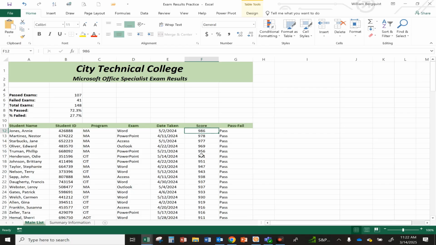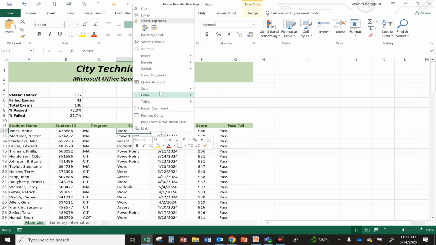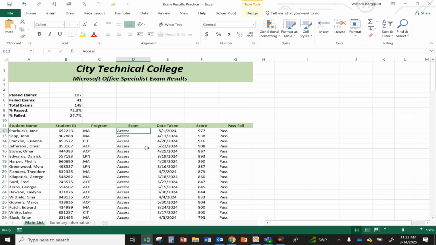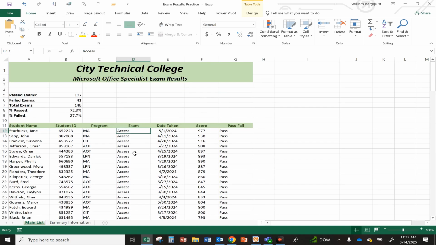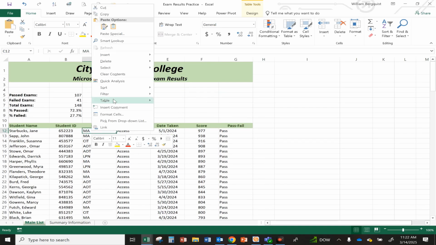That's a descending sort. On the certification exam, you're going to get ascending and descending. Ascending is 1, 2, 3, 4, 5. Descending is 5, 4, 3, 2, 1. Okay, largest to smallest is descending. Smallest to largest is ascending. Okay, looks good. I can sort it by exam. Sort A to Z. There we go. Access is first. You can sort it by program if you want.